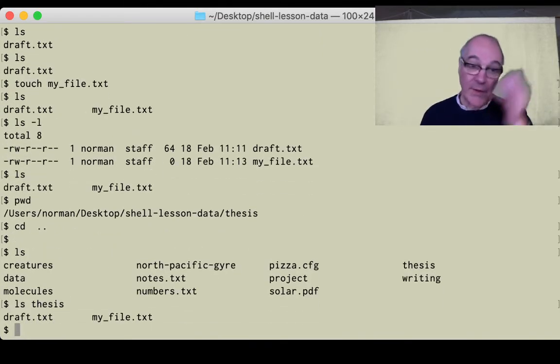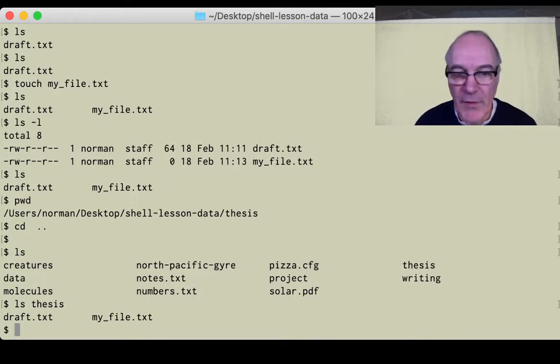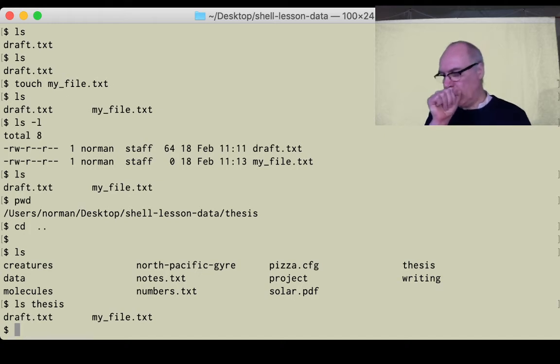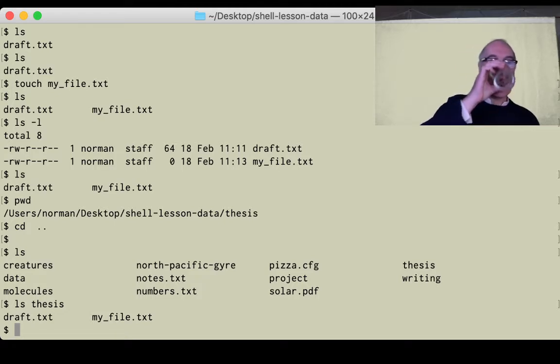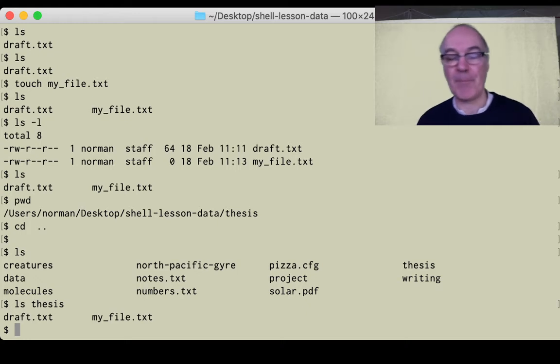Look at the files in the thesis directory. Perhaps we've decided this file draft.txt is not a very good name. Perhaps we want to have instead a file of uplifting quotes. So we will want to rename this file.